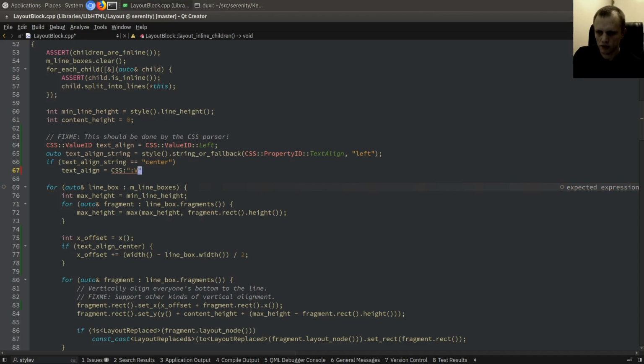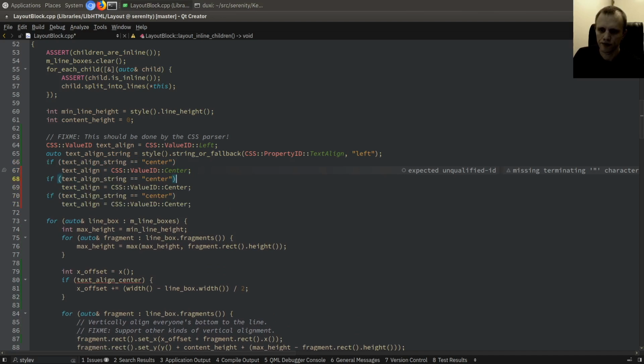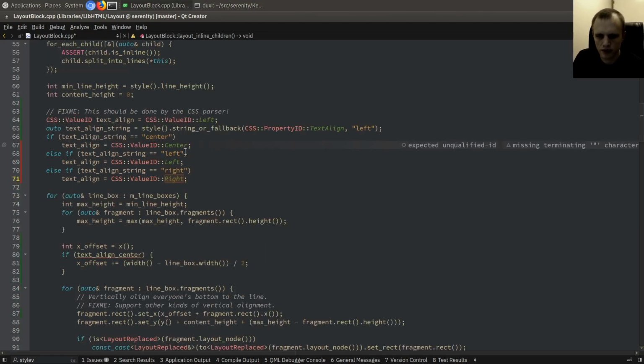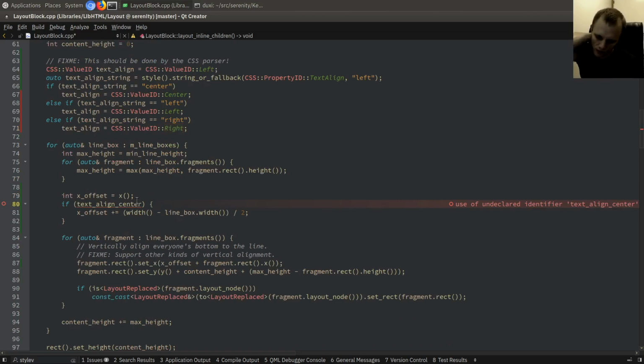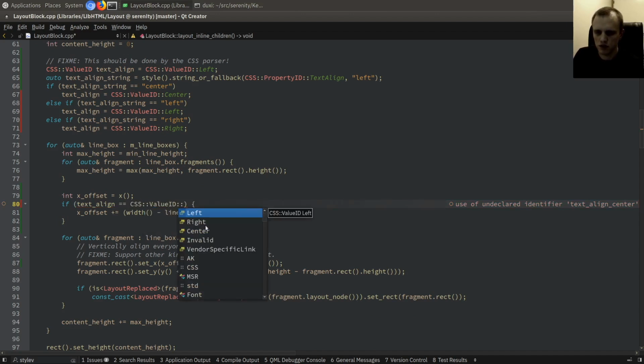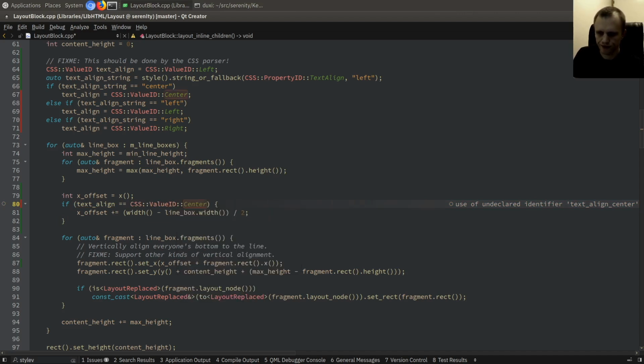CSS value ID center. Okay, and then we'll also do left and right, and we'll ignore the rest because this is plenty. So let's see if text align is equal to CSS value ID center. Then we'll do it this way.